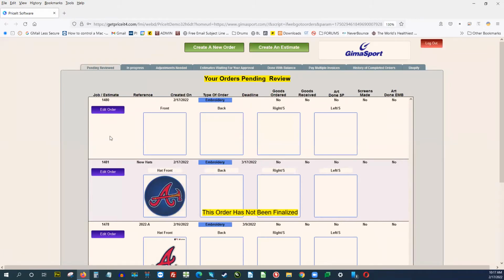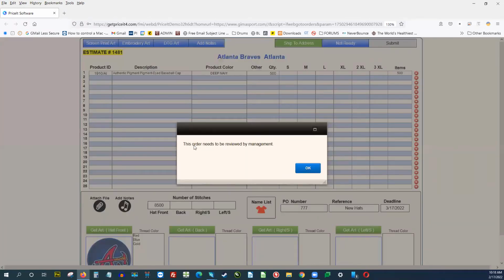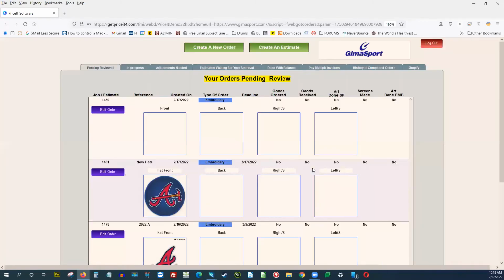So here we are at order 1481, and let's see, the deadline is 3/17. We can see nothing's been done on it. This order has not been finalized. So what'll happen is next time you log in, you'll see this order is not finalized. You can go in and edit this order. Are you sure you want to edit? Yes. And we're going to submit it and just send it off. So let's click on submit. And then it says this order needs to be reviewed by management. And that's you. So we're going to click on here. And now it's been sent over to PriceIt.